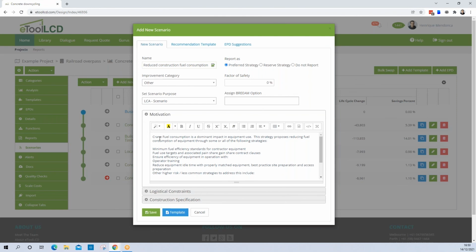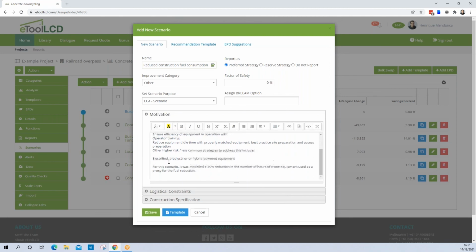In this case, crane fuel consumption is a dominant impact in equipment use. This can be improved with a bunch of different strategies: setting minimal fuel efficiency and fuel use targets for the contractors, ensuring operators are trained, and also reducing idle time with properly matched equipment, a best practice, and also preparation and site access. There are other high risk or less common strategies that will also address this impact, including electrified or biodiesel or hybrid powered equipment. So in this scenario, we're assuming a 20% reduction in the number of hours of crane equipment used, just as a proxy for the fuel reduction.